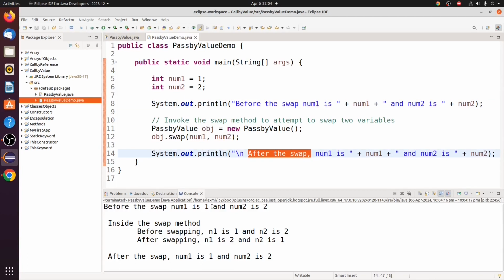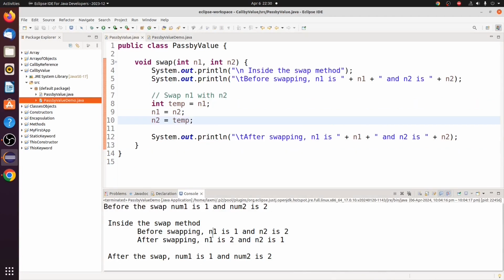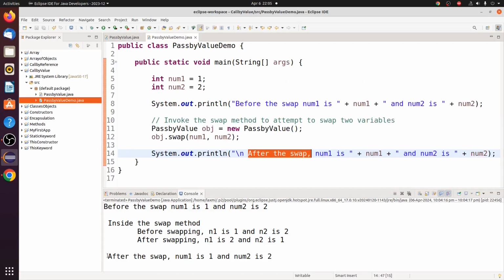Before the swap num1 is 1 and num2 is 2. Within the swap method, before the swapping we have the n1 and n2 values, and after the swap n1 has 2 and n2 has value 1. But within the main, num1 is still 1 and num2 is still 2. Means the values of the arguments are not changed after the method is invoked.